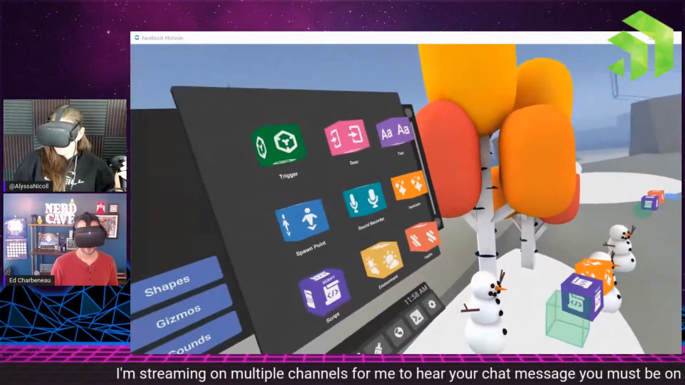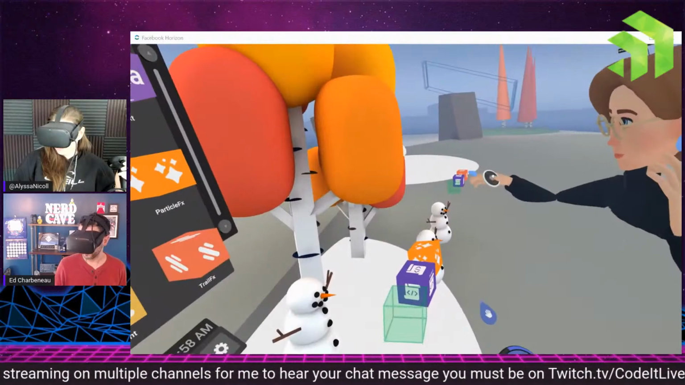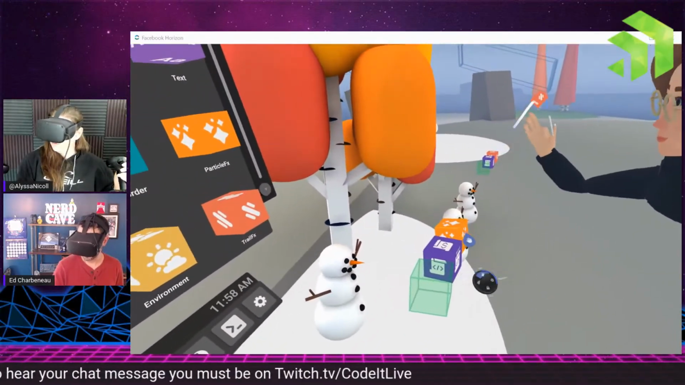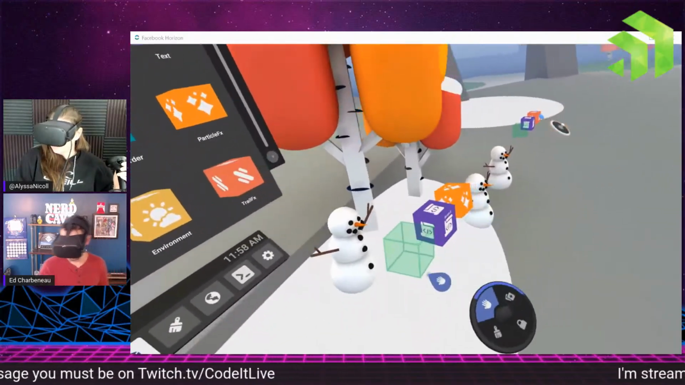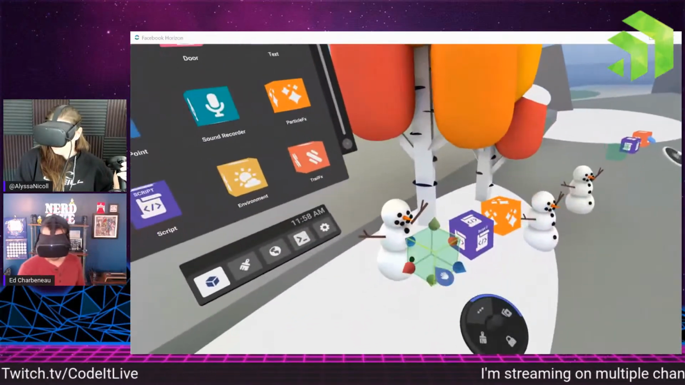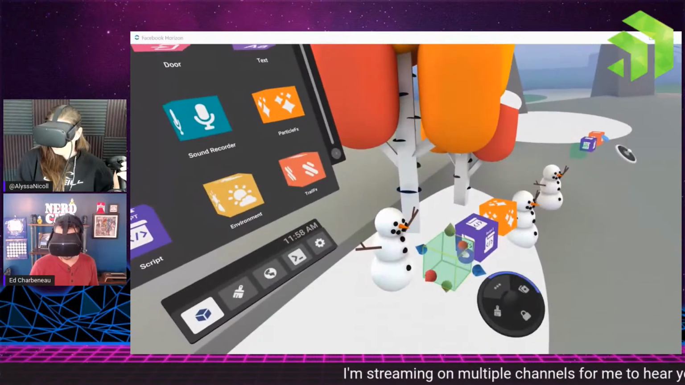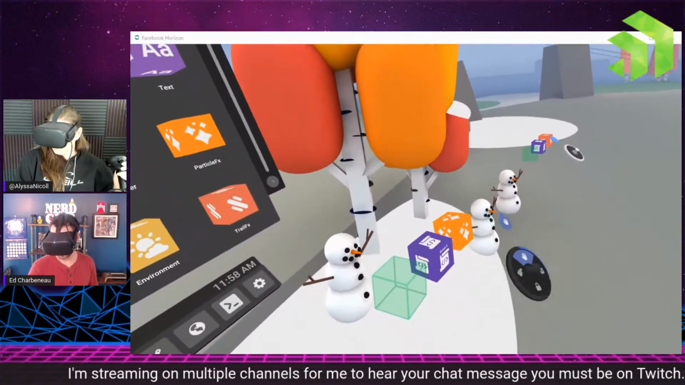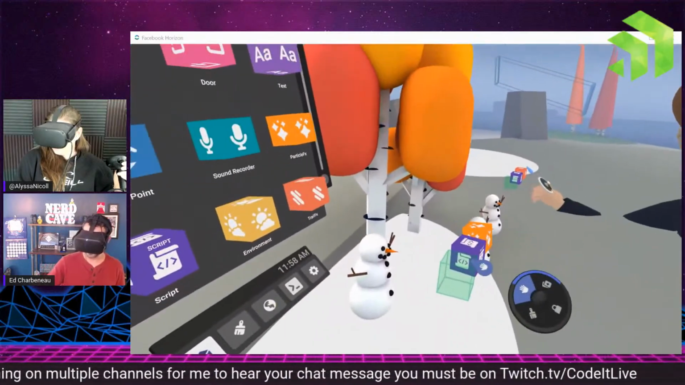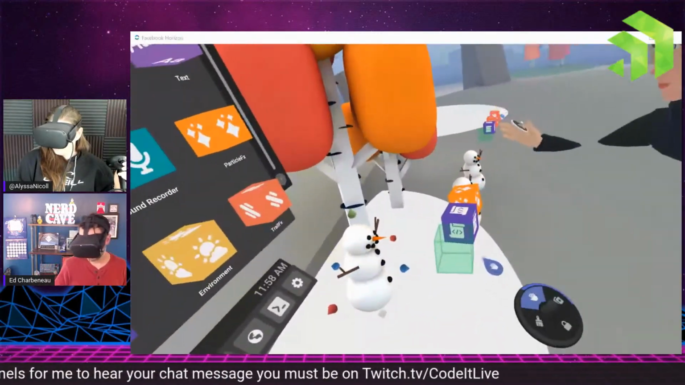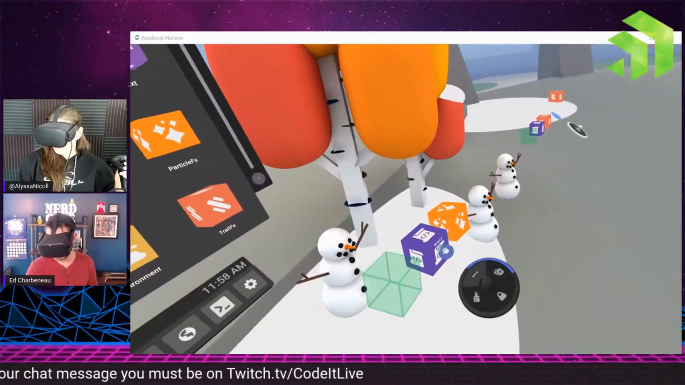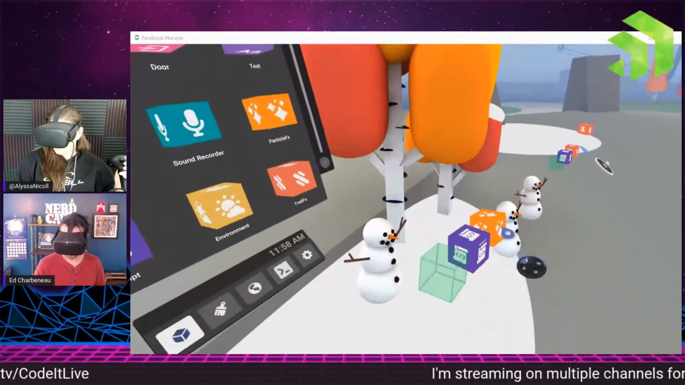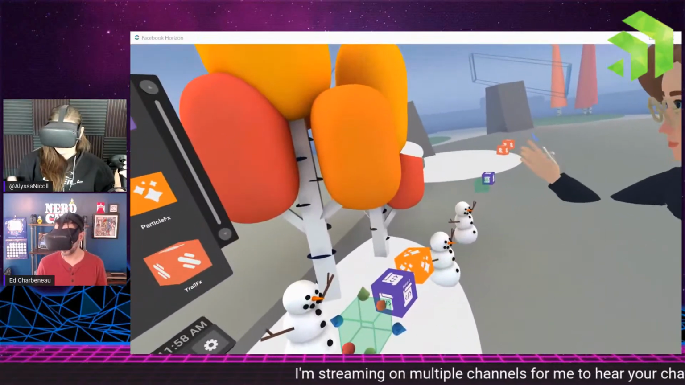Once you have one and want to delete it, hold it and press down on your controller, and you can remove the item. So I've got three things now. I've got a trigger block, a script block, and a particle effects block. What I want to do is put the trigger block on the snowman and create a script to play the special effects when I enter that trigger.